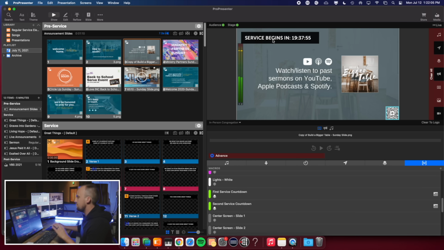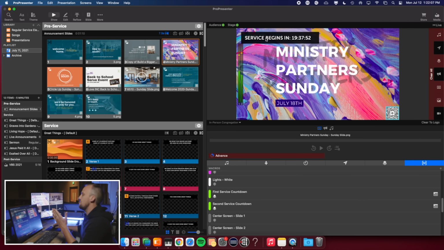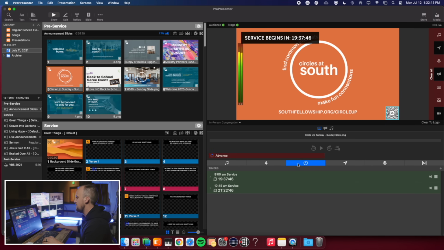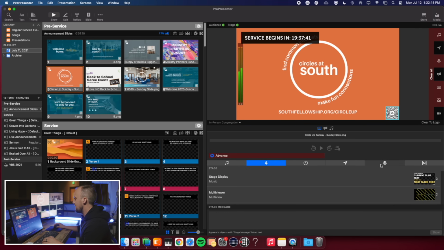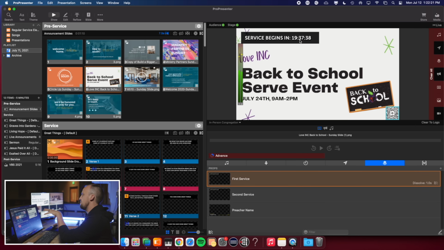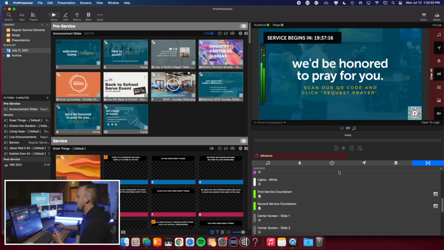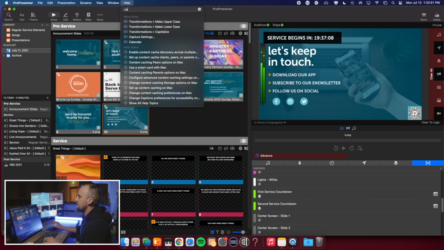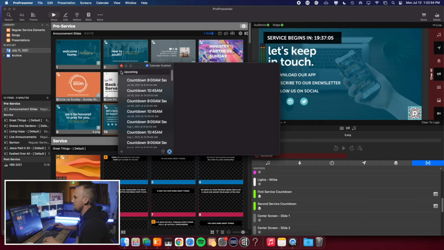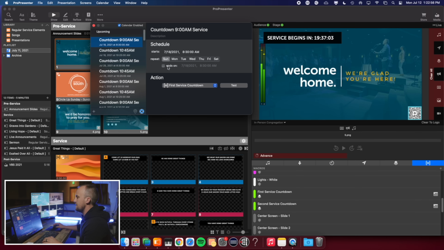It's going to pull up our prop layer, which is playing back our service begins in, and then we have a placeholder here for a countdown timer right here. So I've got these two timers in here, and then we're using the prop layer to actually add in those timers into what you actually see on the screens. But rather than having to worry about someone coming in here and starting timers and cueing a prop layer, I've got this set up so that when I go to the calendar feature here within ProPresenter, I can have these different countdown cues set up that happen every single Sunday, one for the first service, and then one for the 10:45 service.